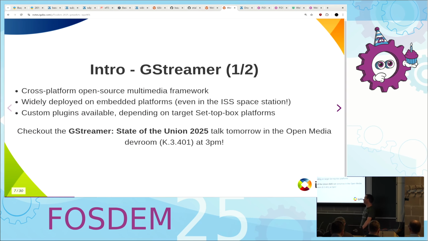So yeah, let's talk about GStreamer. Quick introduction. It's a multimedia framework. It's more like a data processing framework where you build graphs, pipelines we call them, where data flows, and you have filter elements, and you can do processing with that. It's quite cool.